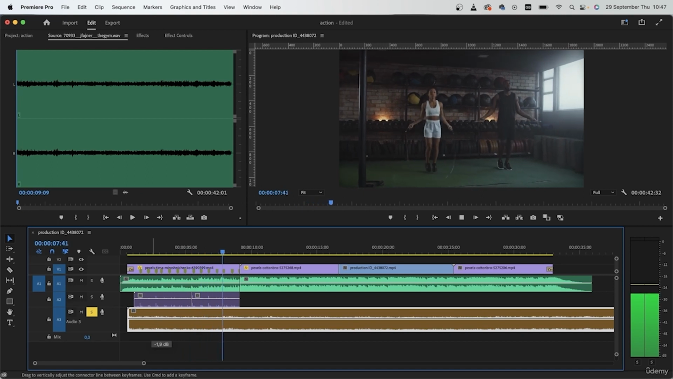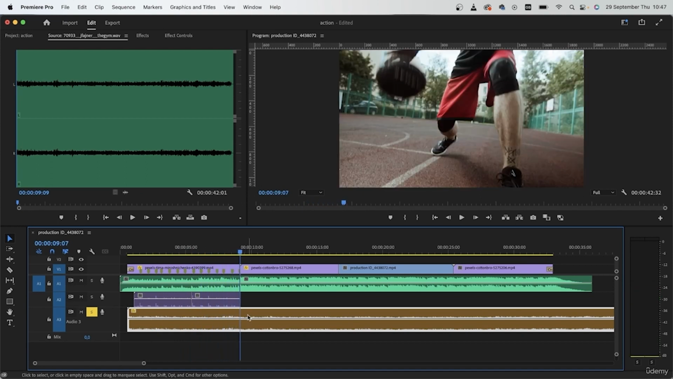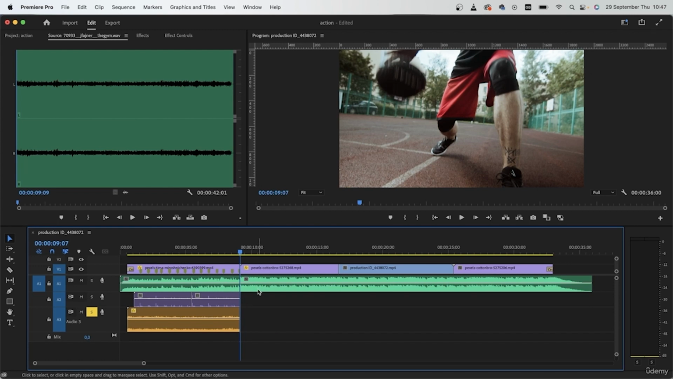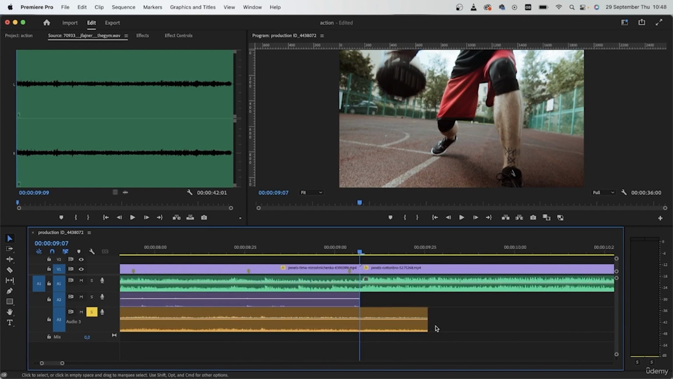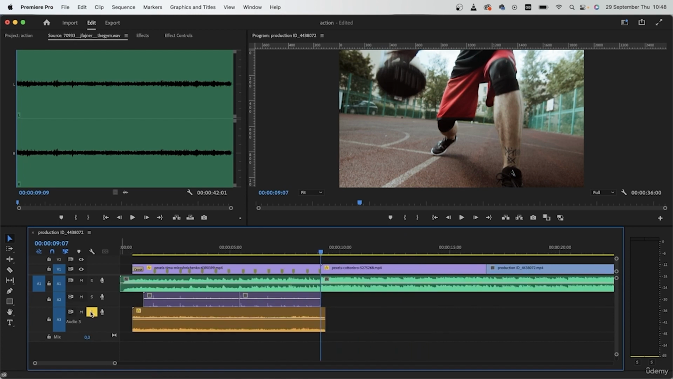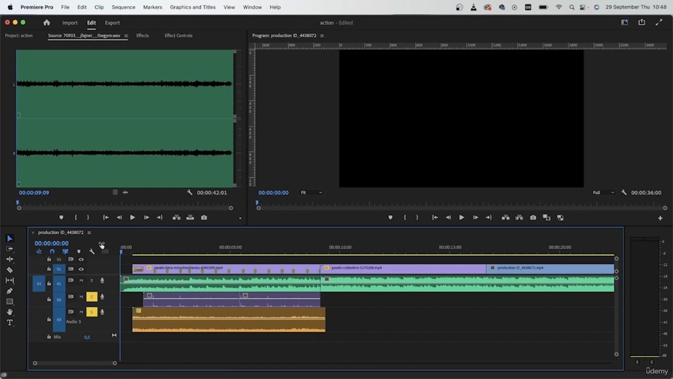I'm going to lower the audio a bit, and then Command K right on this area. We could linger it for a little bit after the video ends. That's one of the techniques we used in the previous lesson. Now let's listen to everything all together, soloing the jump rope and the gym. We don't need the music for now.